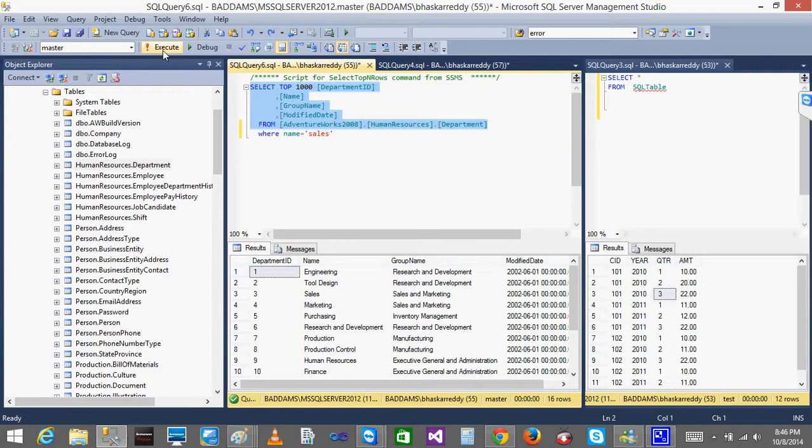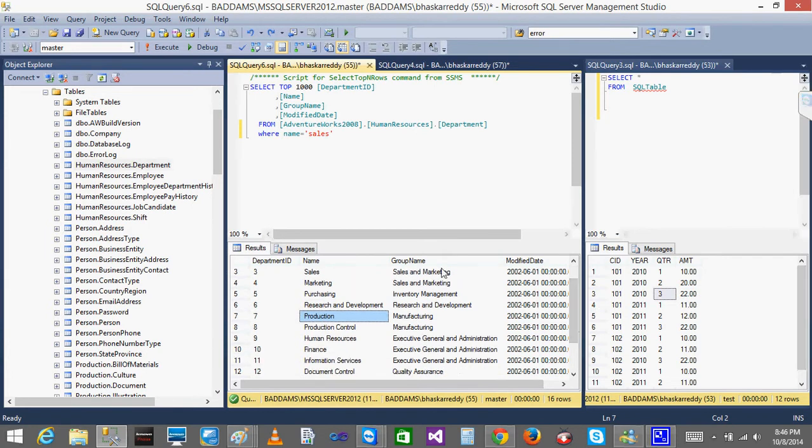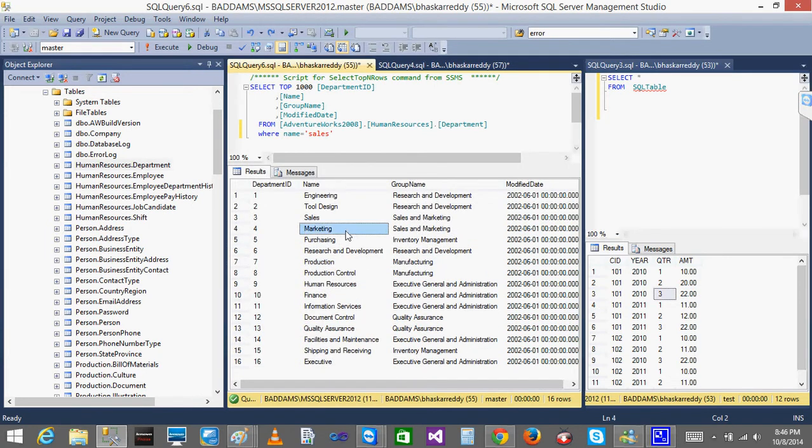Now here I want to get a list of all the records where the department name has production in it. See, there are a couple of records here. You can see these are the departments that I have below, these are the 16 departments. I want all the department names which have production in them. Production and Production Control both have production in the name, right? So I want to display both.